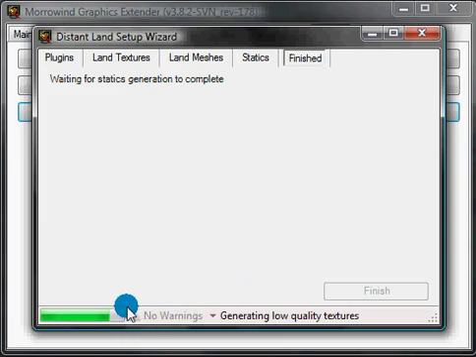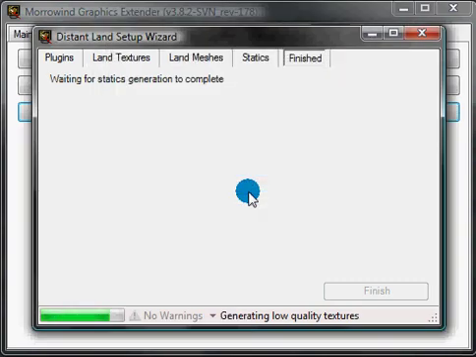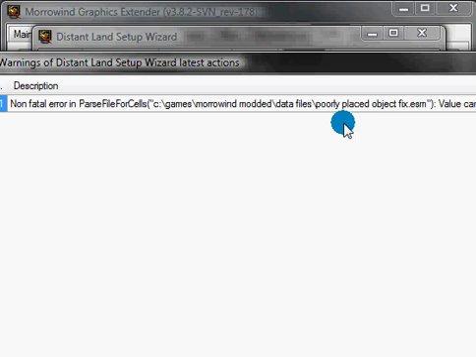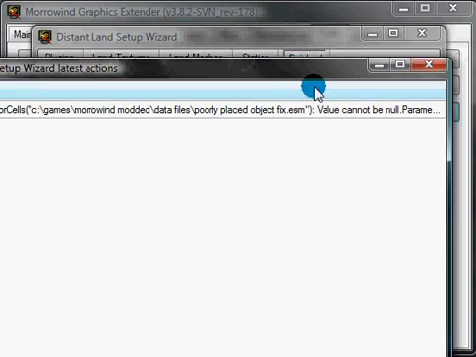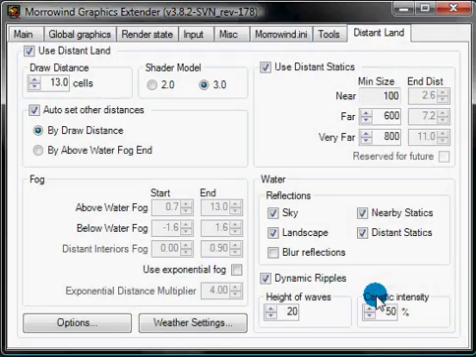I have a warning down here. It's for miscellaneous item replacer. It's the only warning I have, and it doesn't affect anything, so you don't really want too many warnings there. Make sure if you have some, you know what they are, and you look them up if you don't, and you get them fixed. And here's the other warning I have. See, it's for poorly placed object fix. It's a non-fatal error, and it doesn't seem to mess with anything, so I'm not too worried about it.